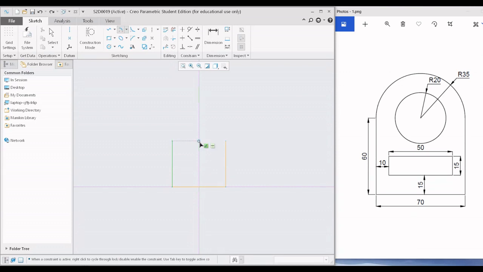So the center of the arc should be in line with the top ends of the vertical line. Okay, so you can see over here I'm getting a construction reference line. So this is the center of my arc.